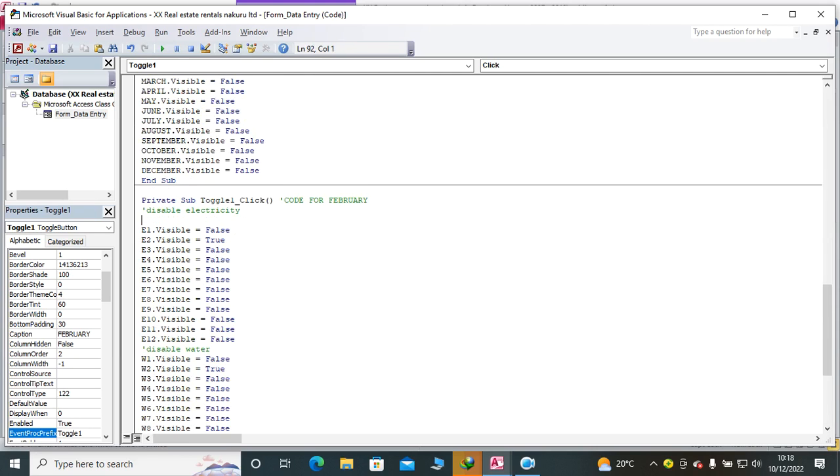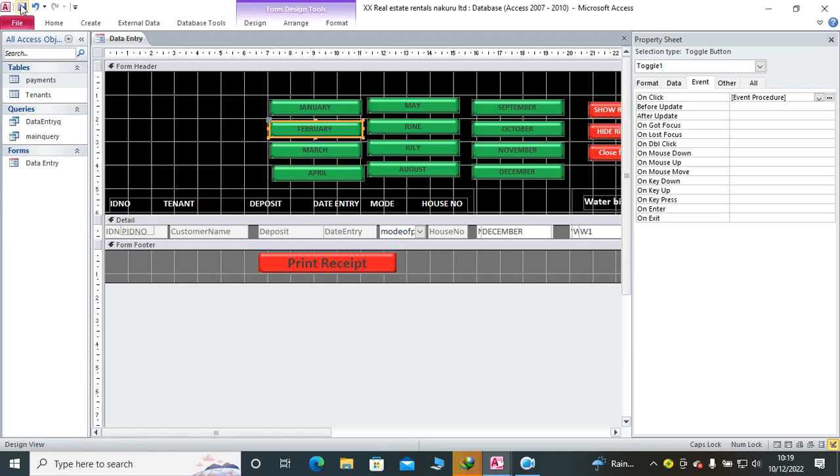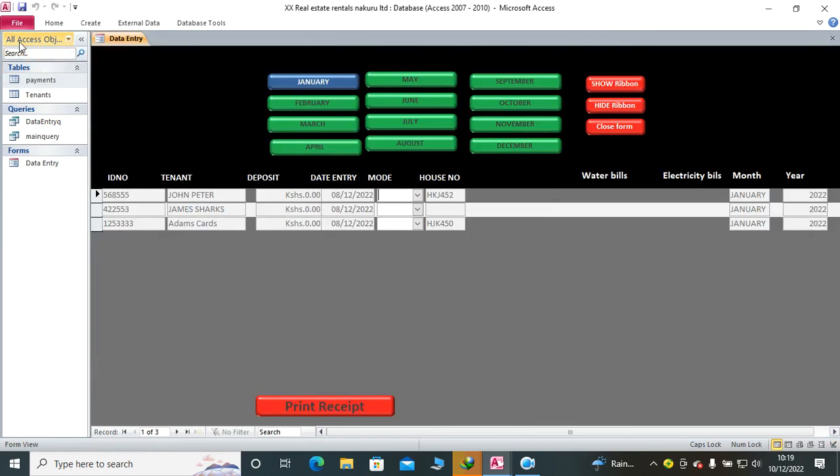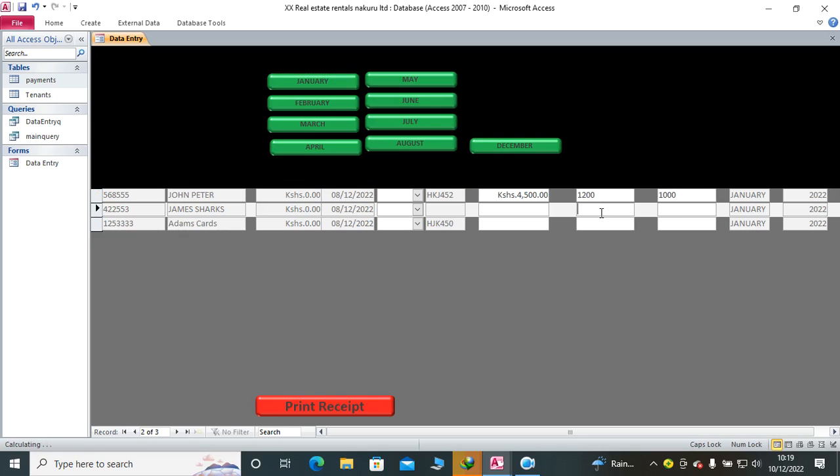So we go back here and say label 16 dot caption equals to February. So this one says February. That says February. I save that one, hit the access button, save, home, view. So guys, when I click on January, you see it opens for January. And if I type something like 4500, this one I type something like 1200, this one I type something like 1000. That is for January.